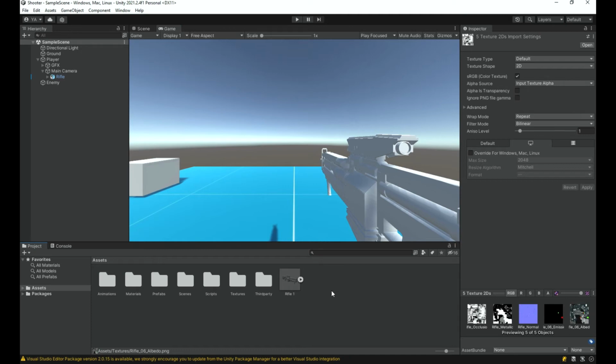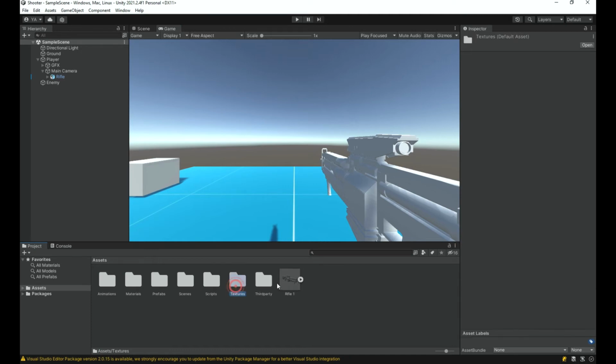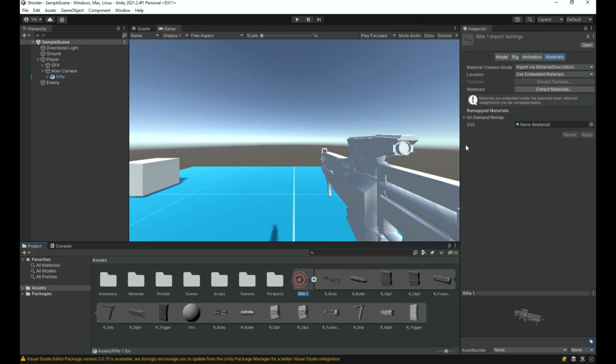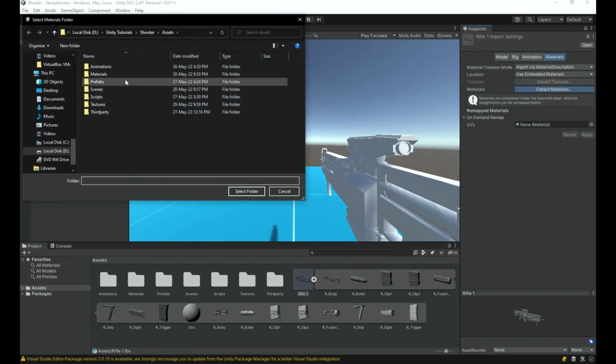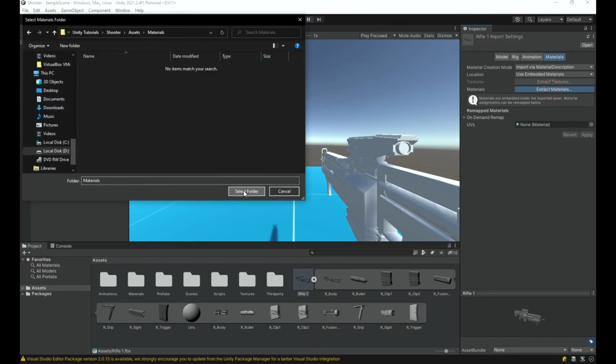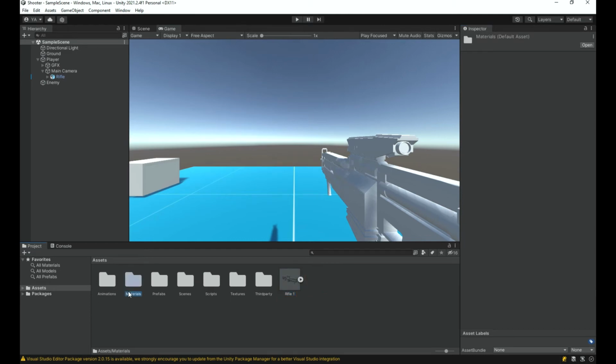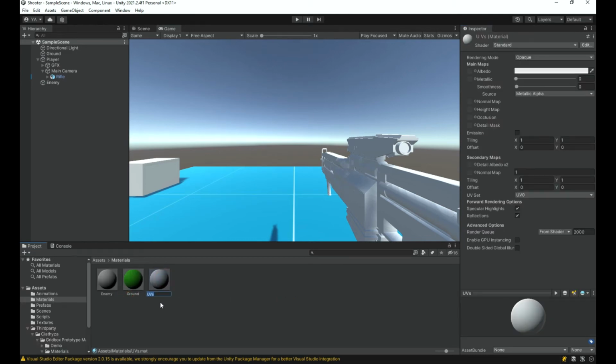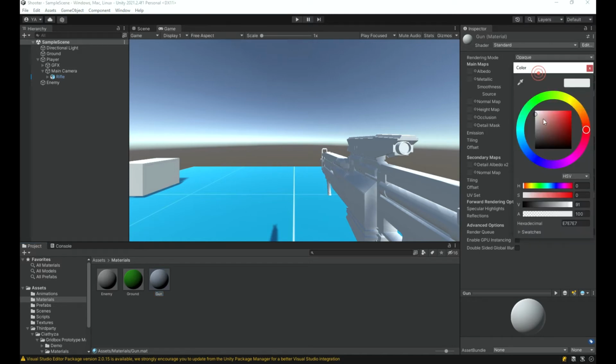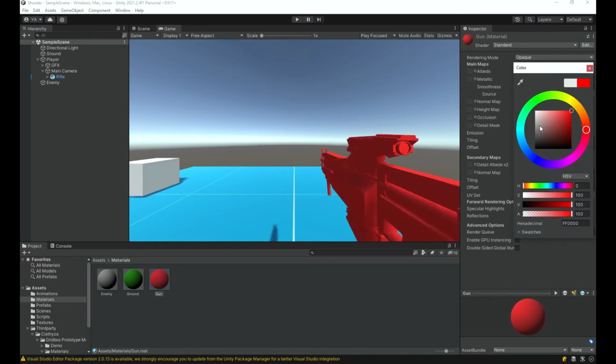inside of Unity. So what I'm going to do is drag all of this inside of textures, and then for the material I'm going to right click here. I'm going to select this asset, go under the material settings and hit extract materials, and I'm just going to choose my materials folder, and that should create a material here called UVs. I'm going to rename this to gun. Now this is our gun material, and as you can see, if I change this, then the actual gun changes. But of course we want it to have the textures.